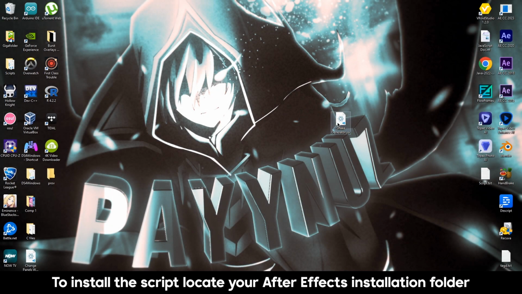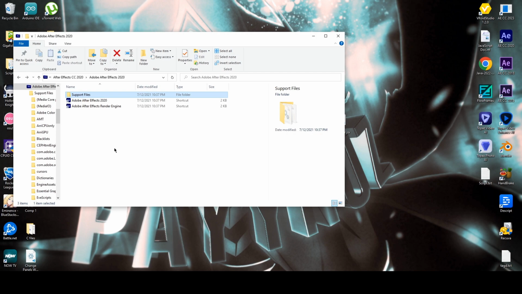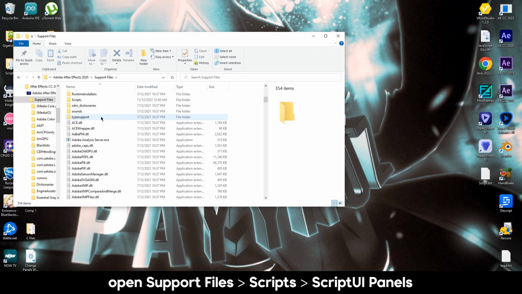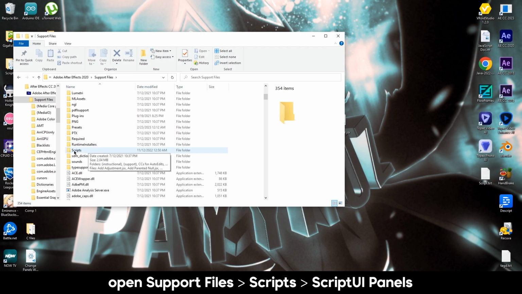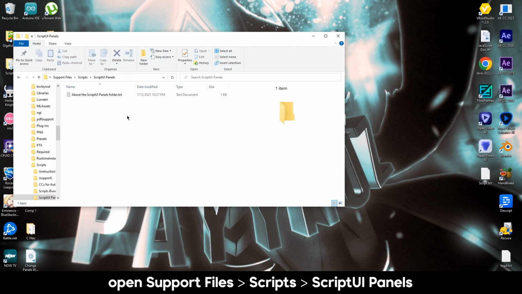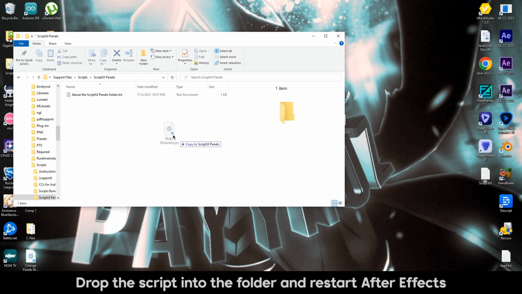To install the script, locate your After Effects installation folder. Then open Support Files, Scripts, and Script UI panels. Drop the script into the folder and restart After Effects.